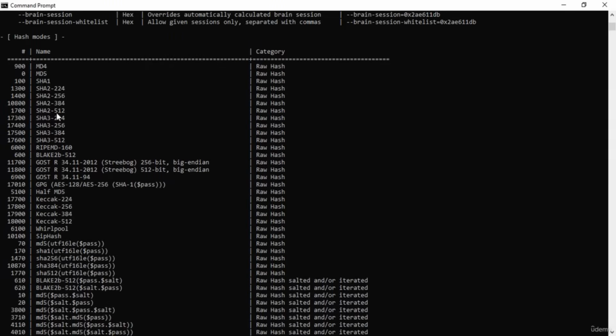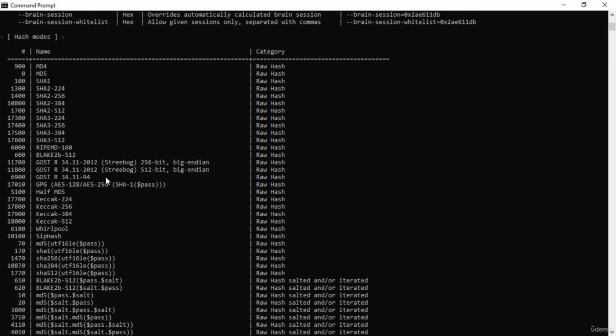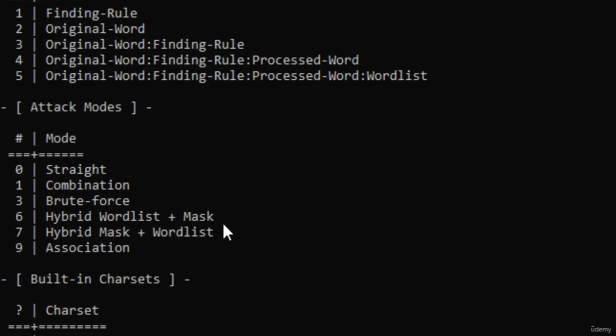And when you scroll all the way down here, these are the different types of hashes that we can try to crack. It's not just MD5, but there are many more options that we can try as well. Now the A option signifies the kind of attack we want to run. Right here you have the attack modes like straight, combination, brute force attack and more.